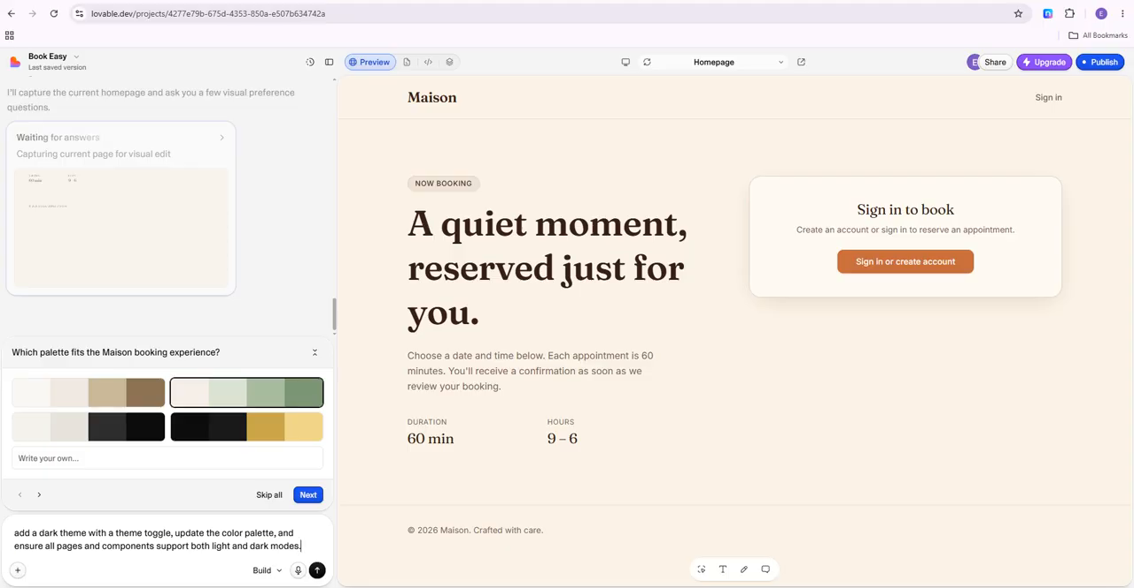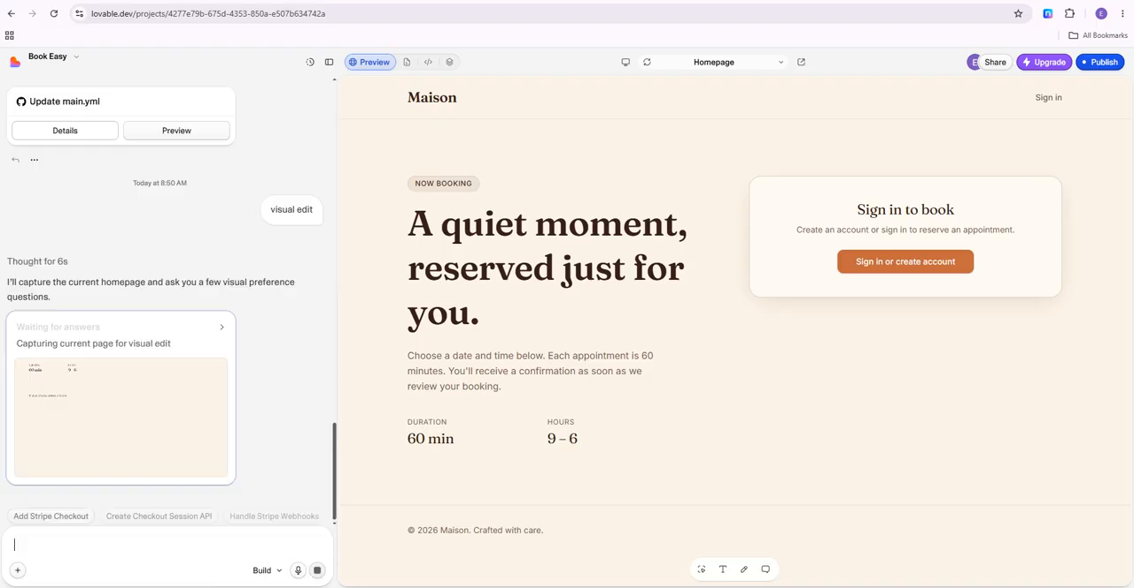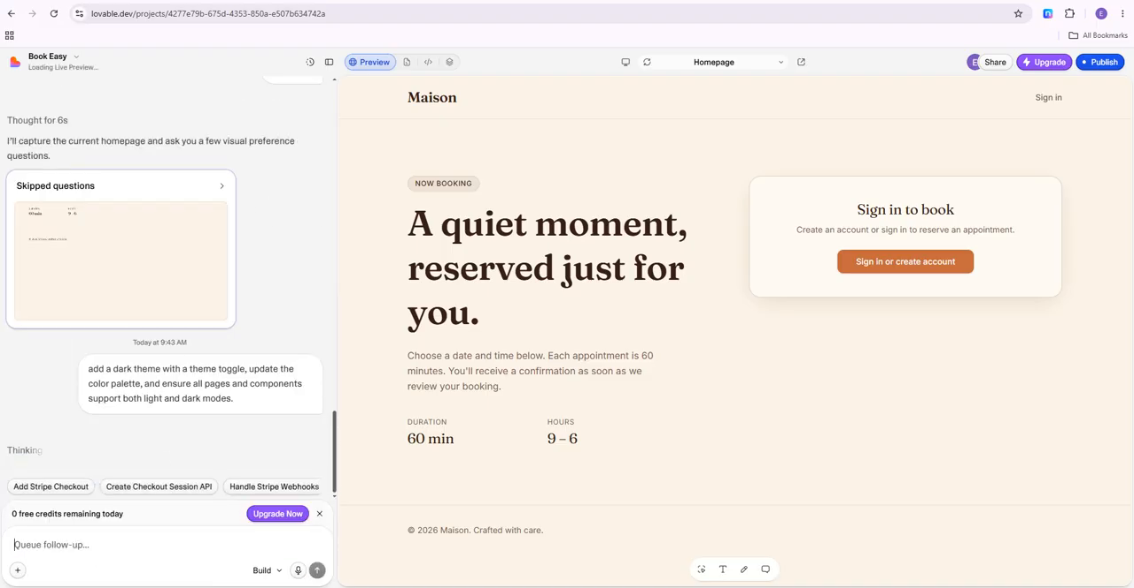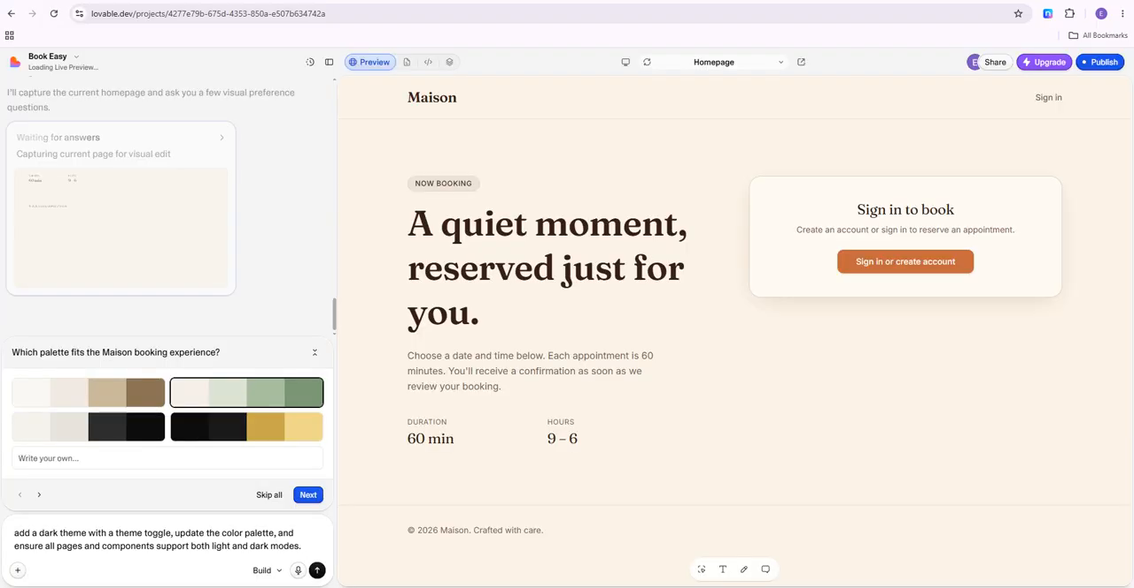For example, ask Lovable to add a dark theme with a theme toggle, update the color palette, and ensure all pages and components support both light and dark modes. After that, let Lovable generate the required changes. Review the updated app and test the theme switch to make sure it changes smoothly between light and dark mode.